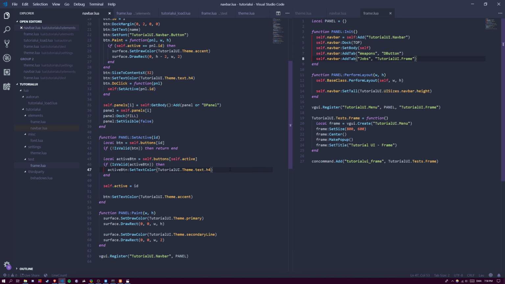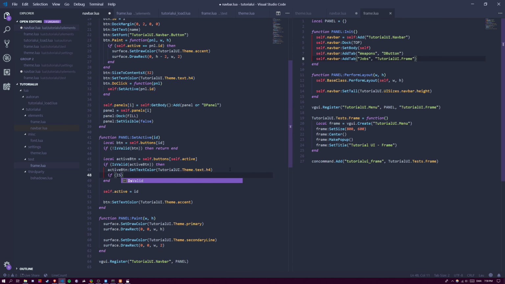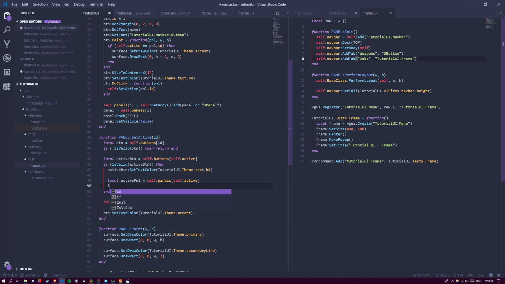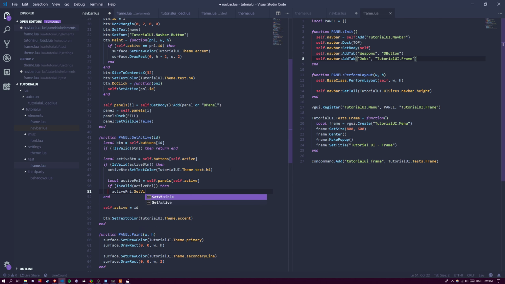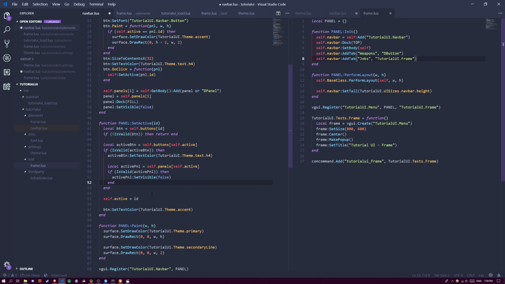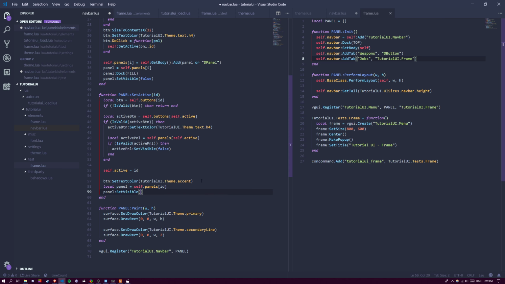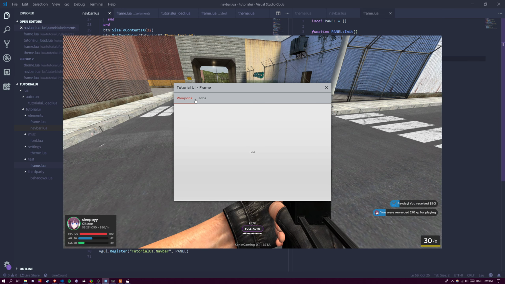So what we could do now is if it's valid, self the buttons. Oh no, let's actually localize it. Active panel. My bad. Self the panels, self the active. If this is valid, then we can set the active panel visibility to false because we are switching it. And then you could do panel equals self panels ID. Panels set visible true. So now, you see, it's two different things.